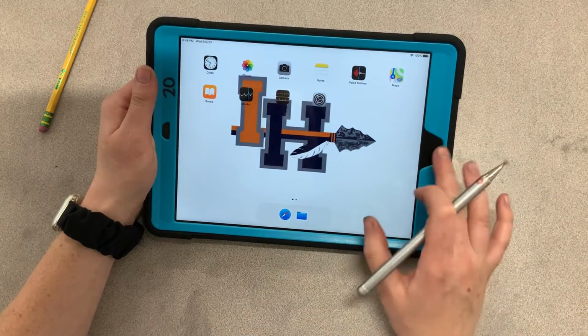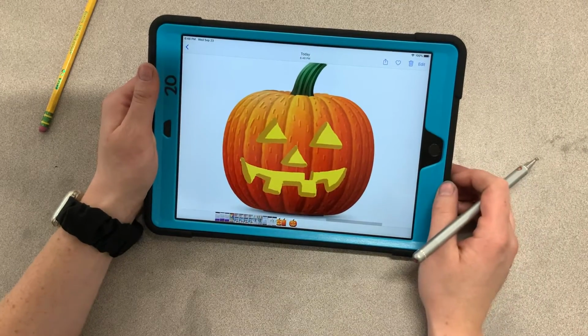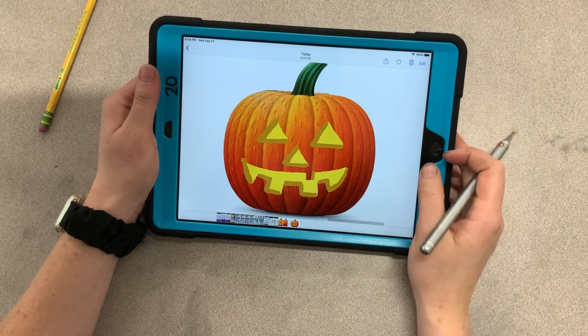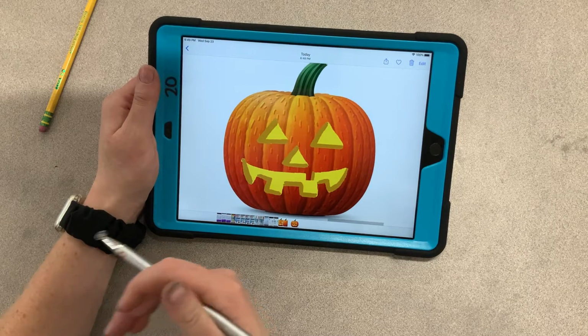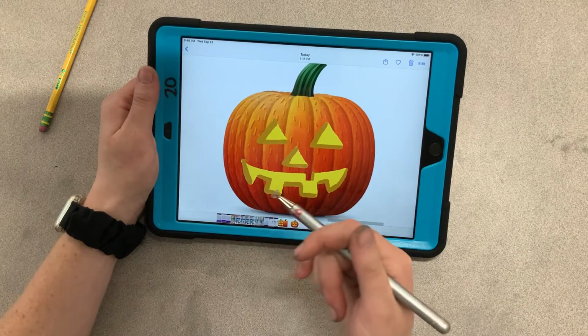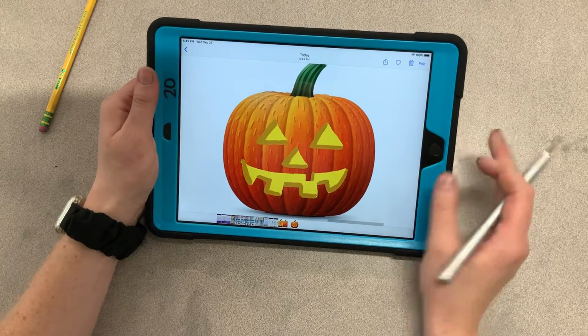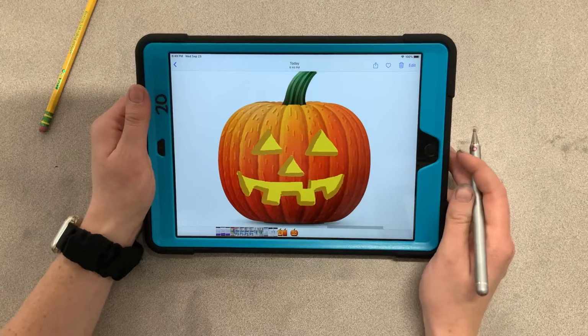Now, if I click my circle button over here and hit Photos, I can see my finished jack-o'-lantern picture. At this point, you can upload it to your Google Drive the same way we upload our project photos. So you can look at the iPad photo stations on how to do that. But that's a quick basic overview of how to draw on photos in Pixlr on your iPads.